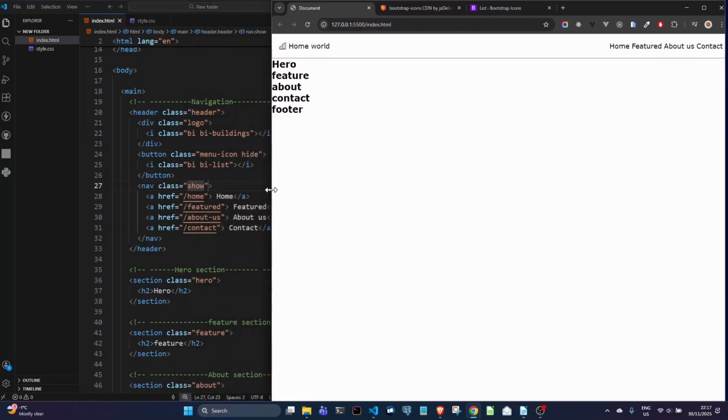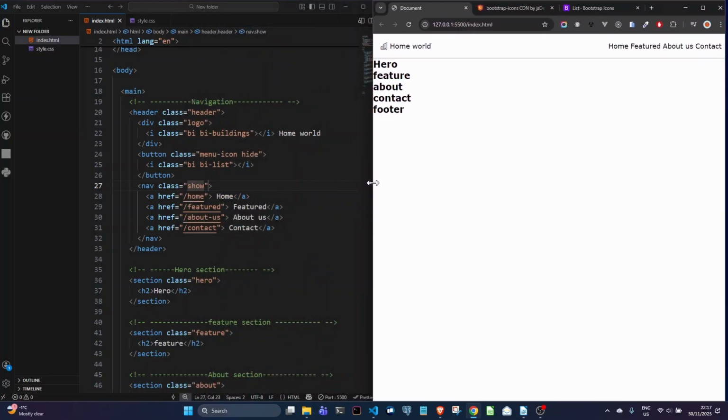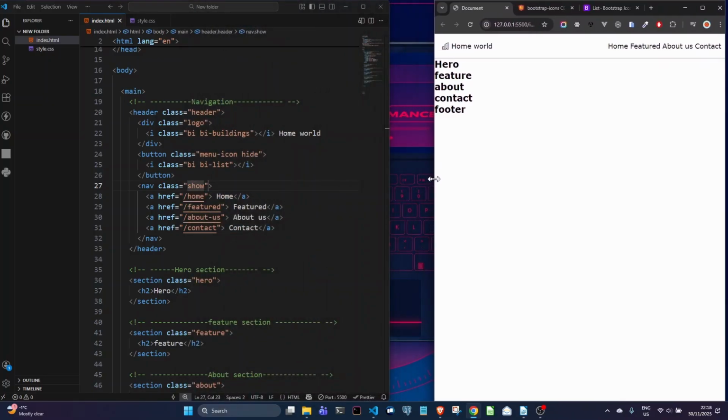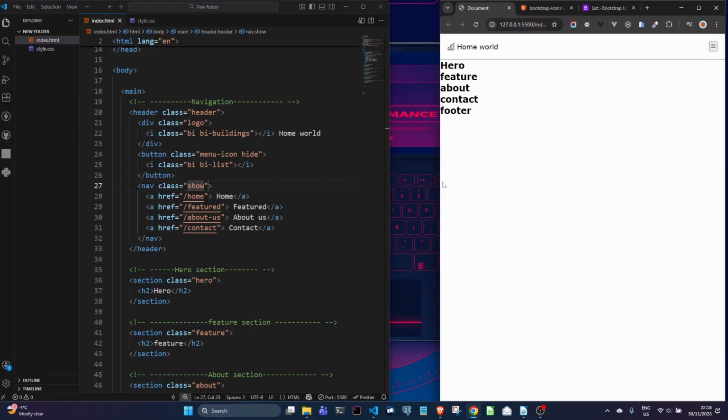Let's go ahead, see how it works on our browser. Expand it. Make it smaller. Smaller. Here we go. Our links disappeared and we just have the mobile menu. Let's go ahead and style the mobile menu.